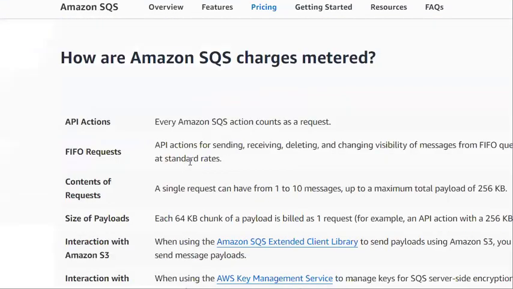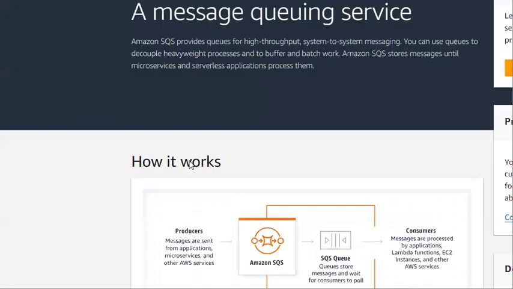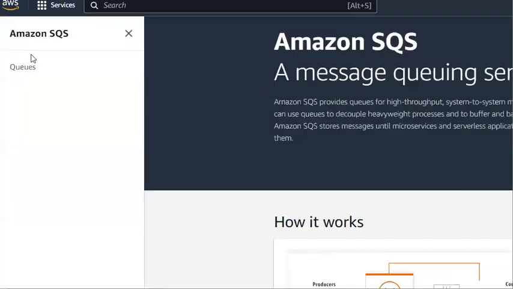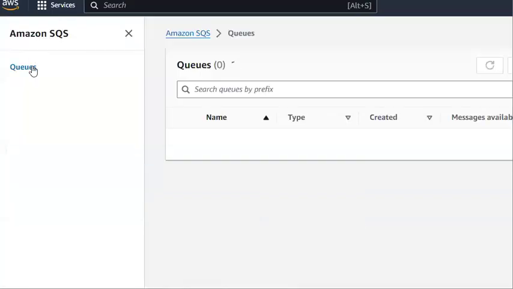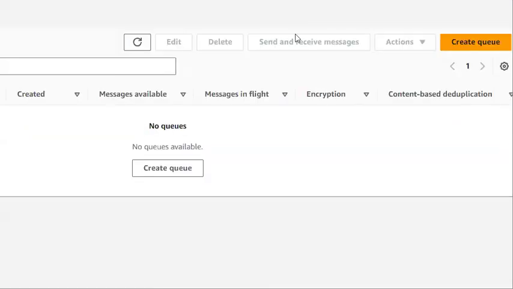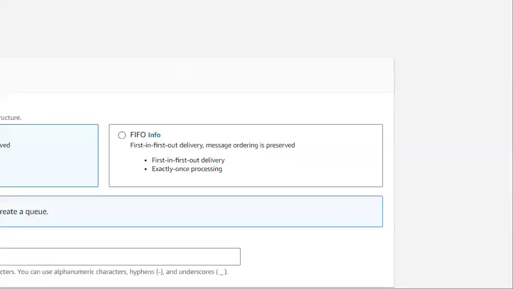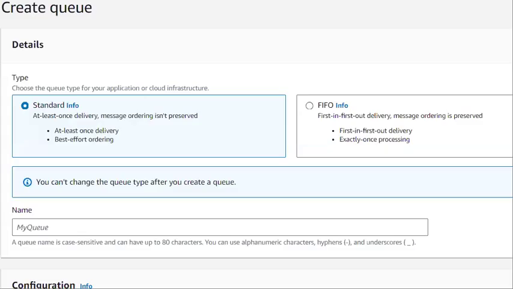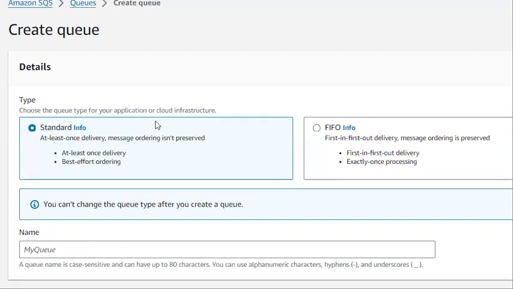Now let's move back and create one queue. For that, you can see an option here. I'm just opening Queues. Here you can see that for the first time this option is available, but every time this option is available to create your queue. So I'm just clicking on Create queue. Now we have entered the create queue dashboard.